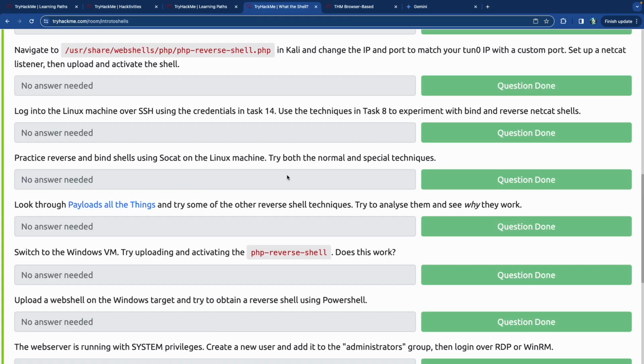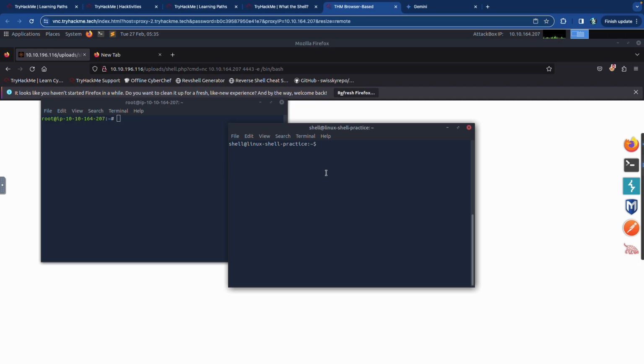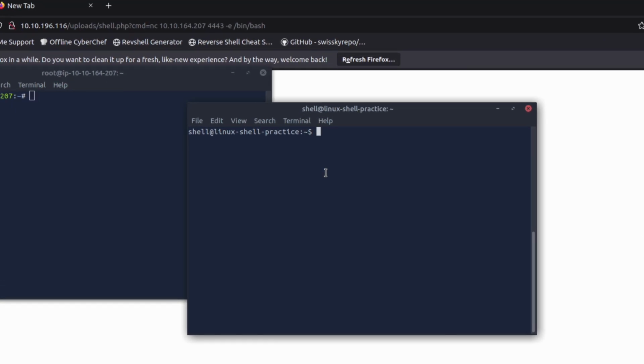So now we're going to use Socat. So let me see if Socat is even inside of this machine. Let's see if we have it. Okay, there we go. We do have Socat. That is great. This is a really useful command. I recommend that you get very familiar with this command.